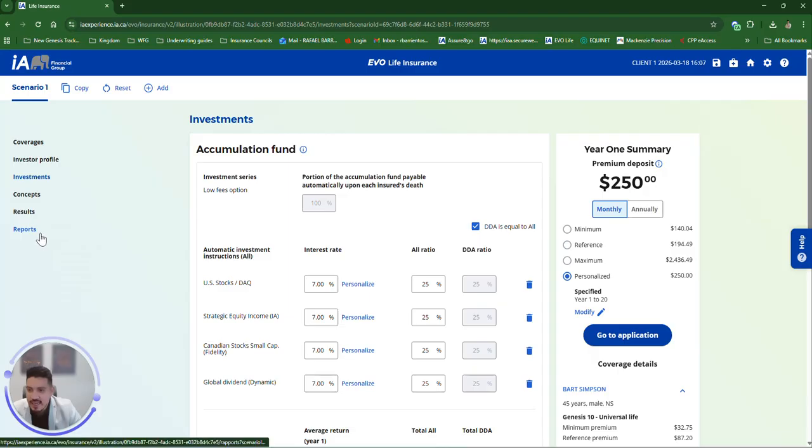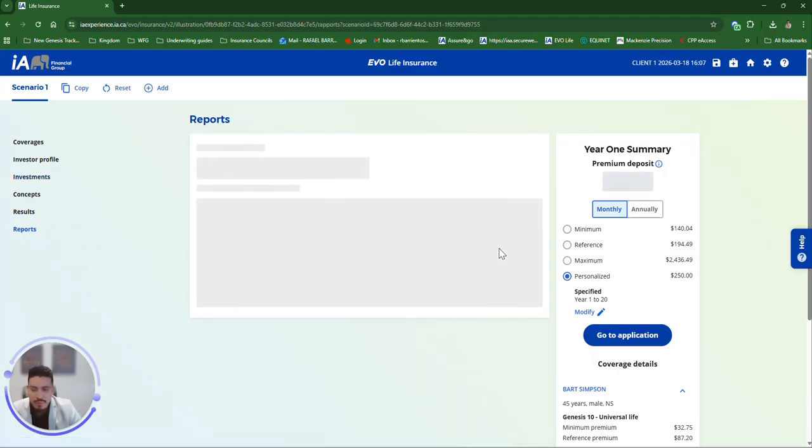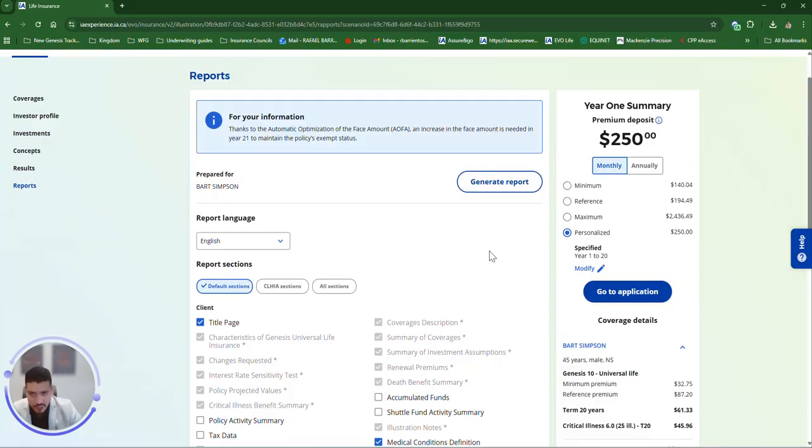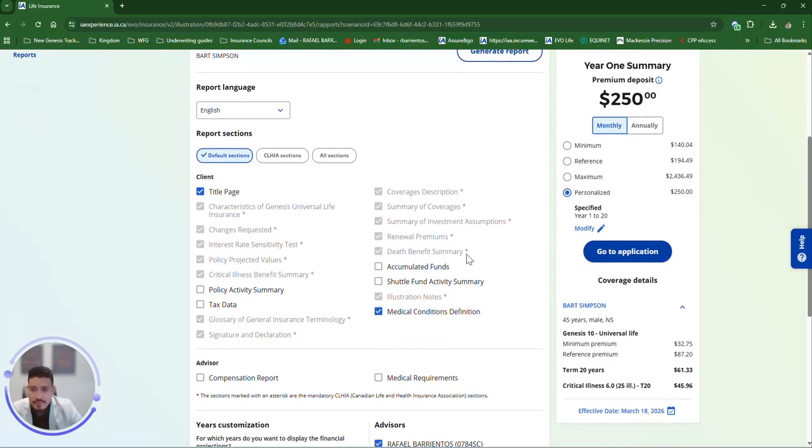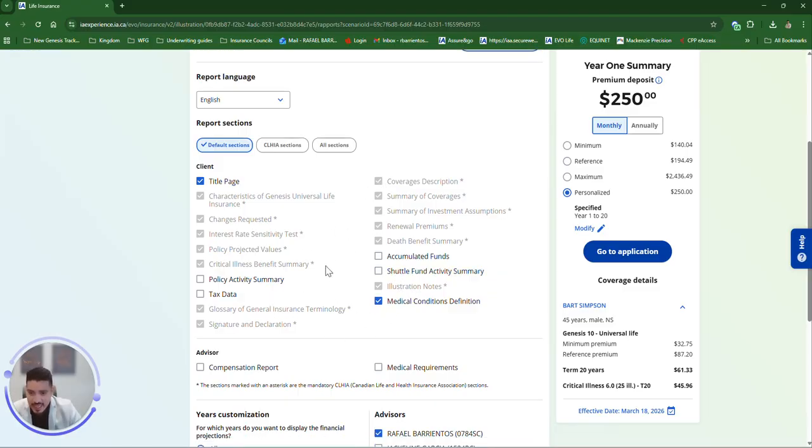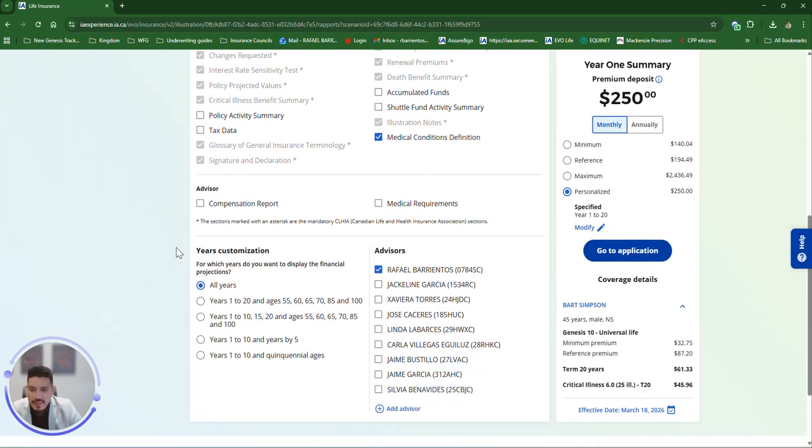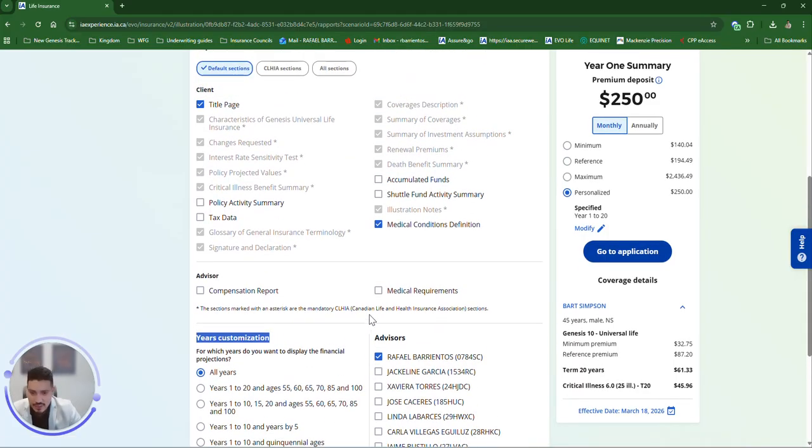And the last thing is going to be to produce your report, right? So in your report here, you can select the sections you want. There are some that are required, so that's why they're already in gray. But if you want some additional things, you can add them there. The most important here is your customization years. I typically select all years, which means the illustration will show me all the years up to age 100, right? But if you want a different design, then you can choose here, and you can also choose which advisors to be listed in the illustration.